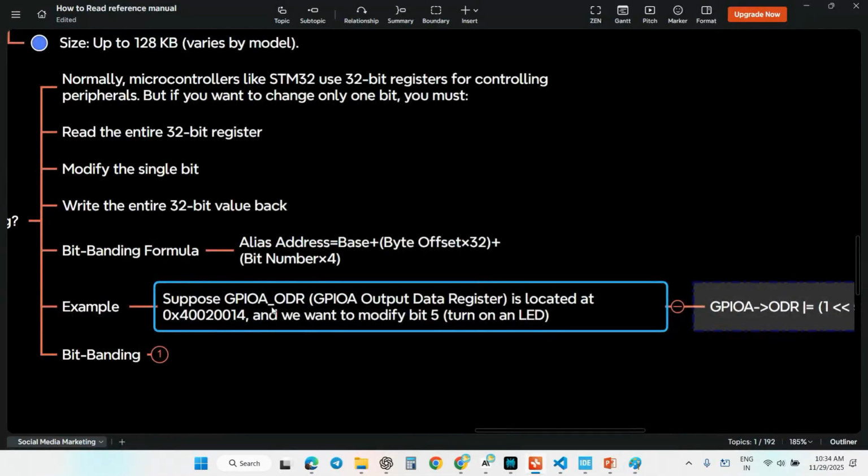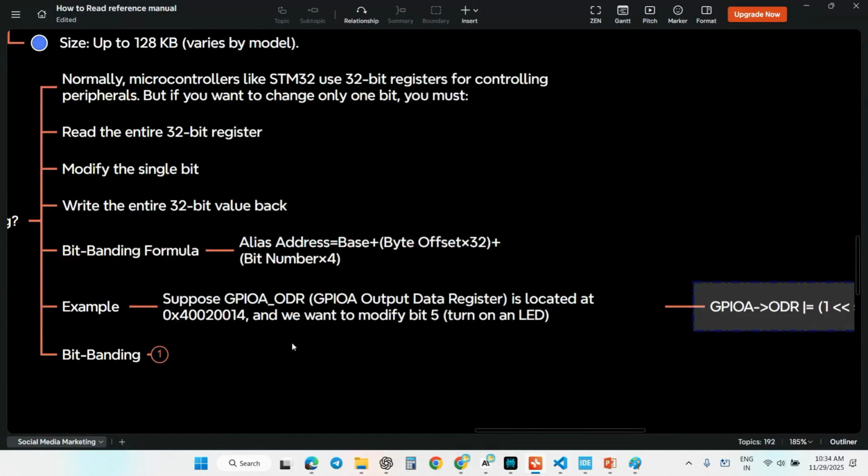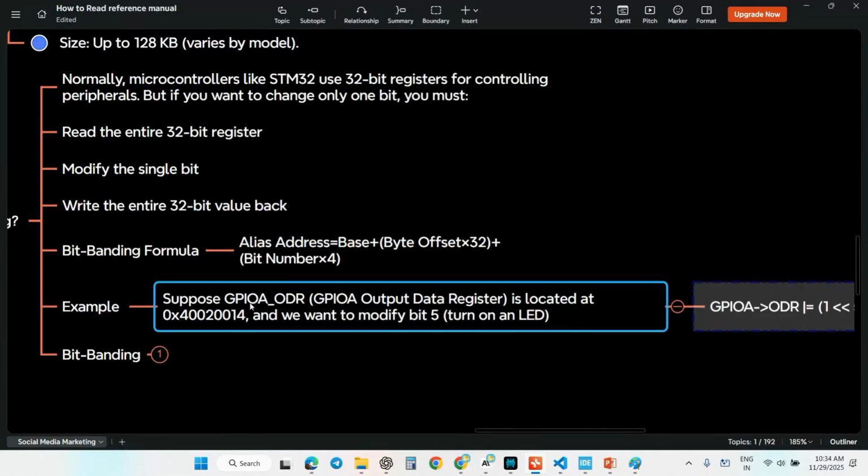Yes, for example, I'm just using an ODR register. What is ODR? It is the output data register. We have to do a hands-on, so based on that you can understand. So inside GPIO, you have the ODR register.